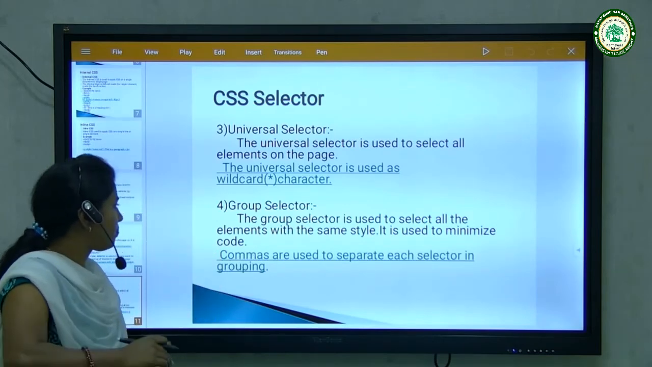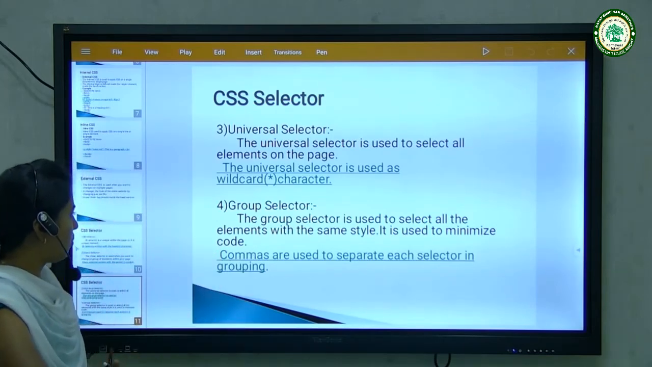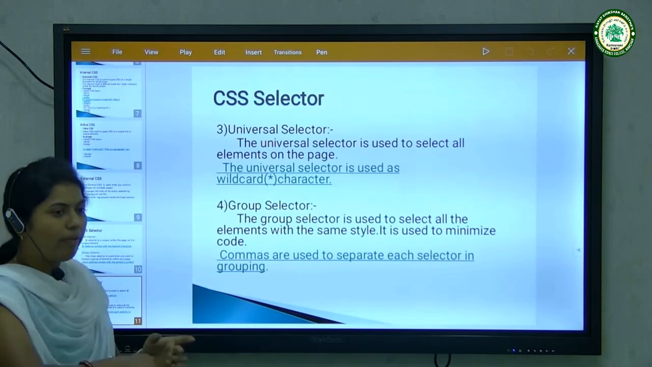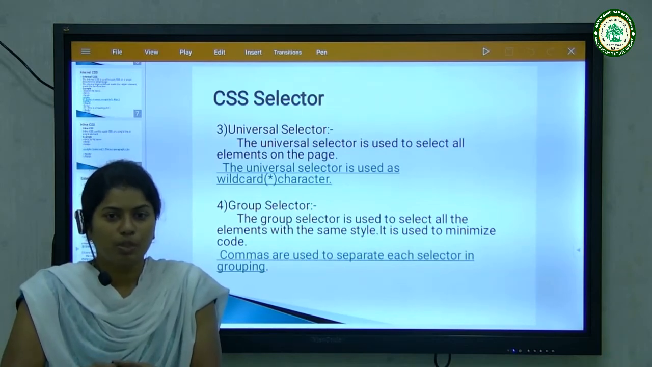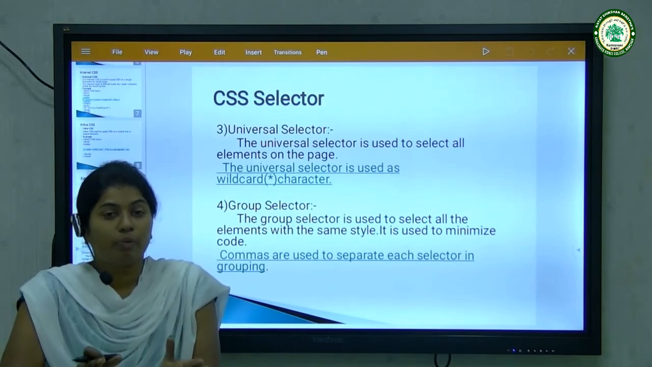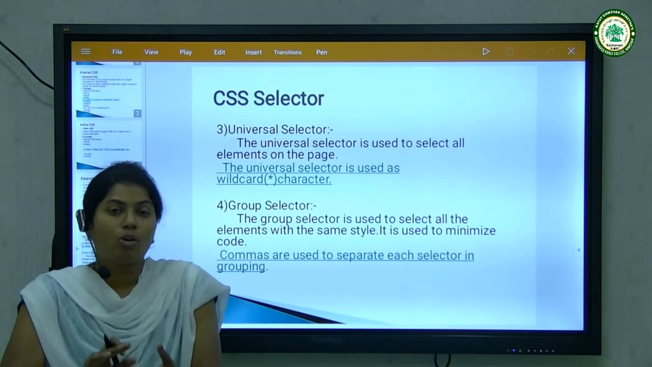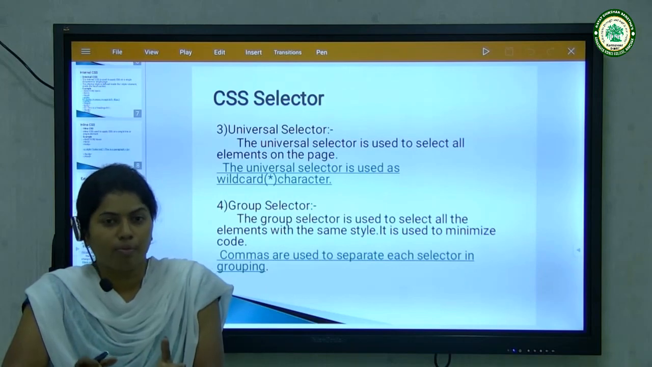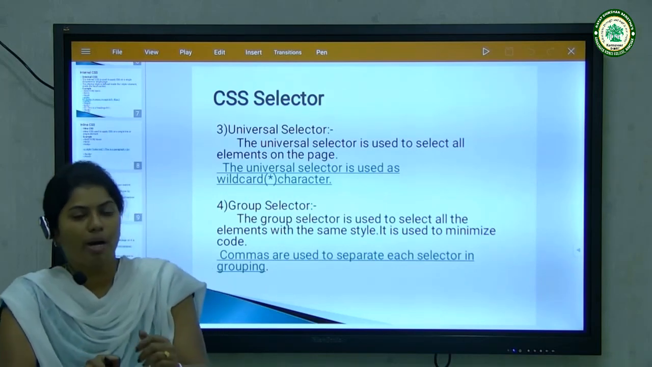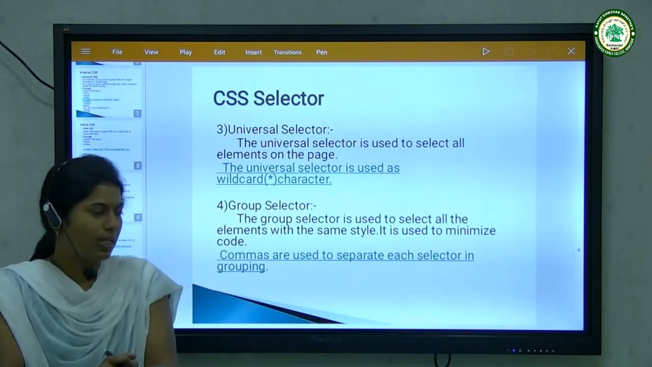Then last is the group selector. The group selector is used to select all the elements with the same styles, and commas are used in the group selector for grouping. For grouping purposes, you can use commas in the group selector.